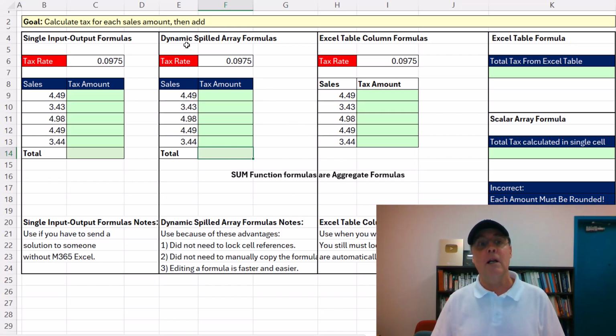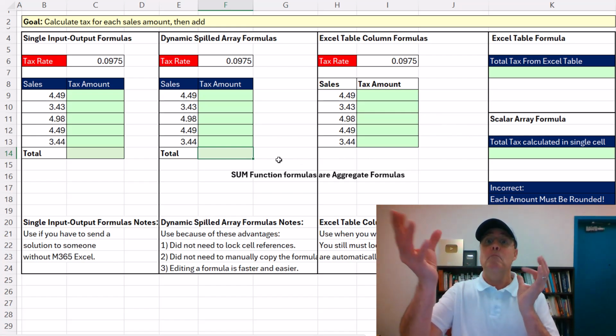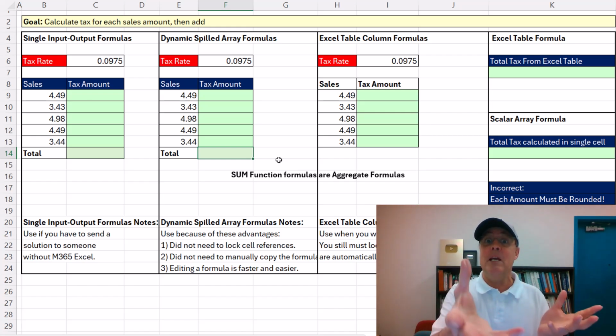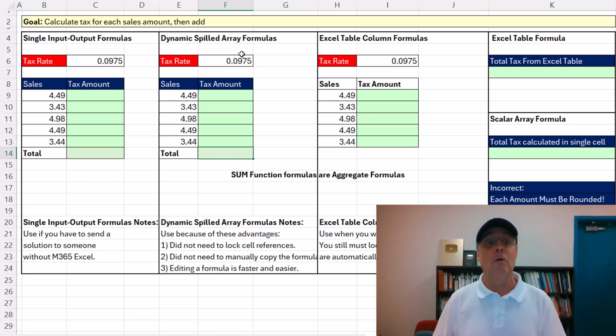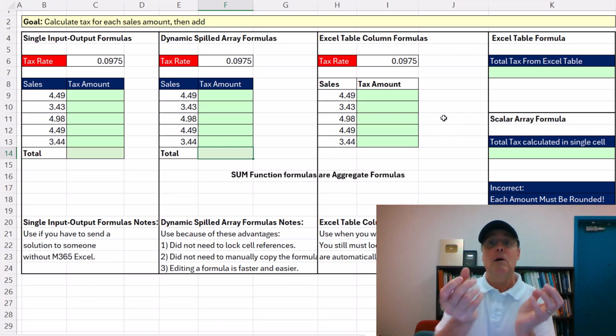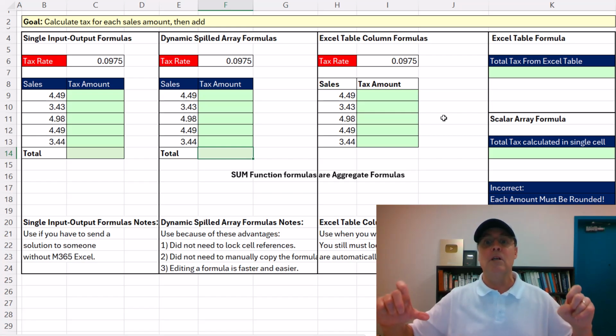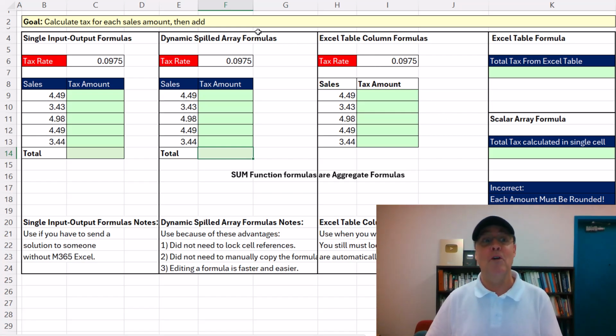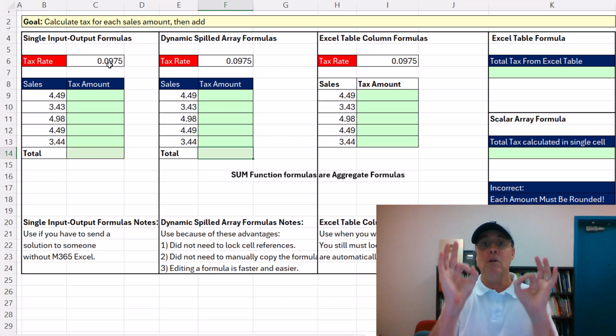That's different than dynamic spilled array formulas or scalar array formulas. They take many items and deliver many answers. A dynamic spilled array formula spills a bunch of values from the top cell. A scalar array formula takes an array calculation but has some aggregation around it like sum. Now, different from both of those are the old school formulas, single input, single output formulas. That's where we, in a single cell, multiply one item times another item. We have an operator and items on either side.